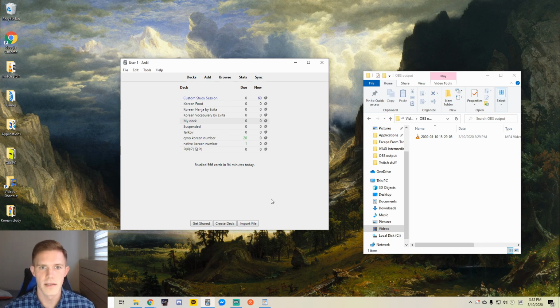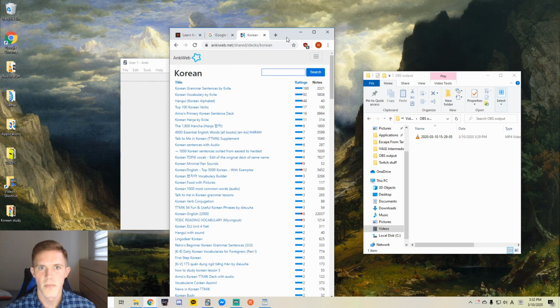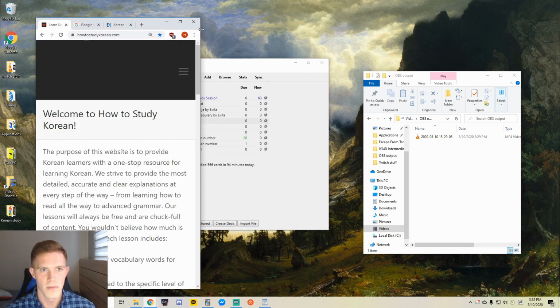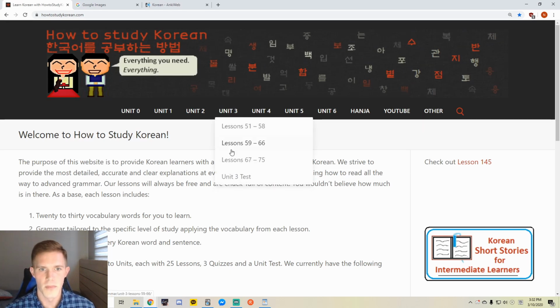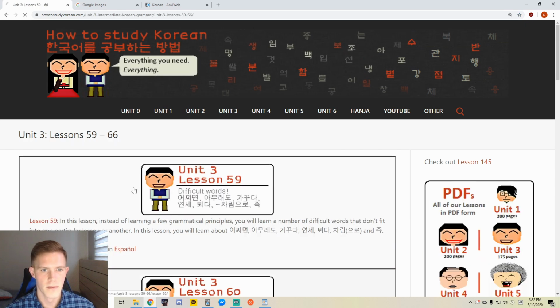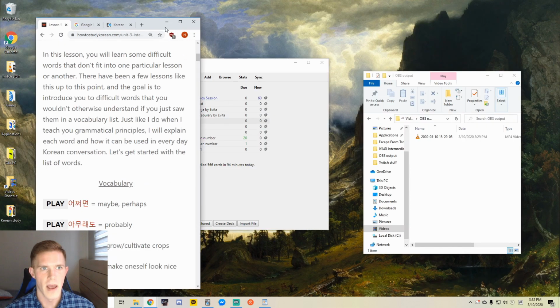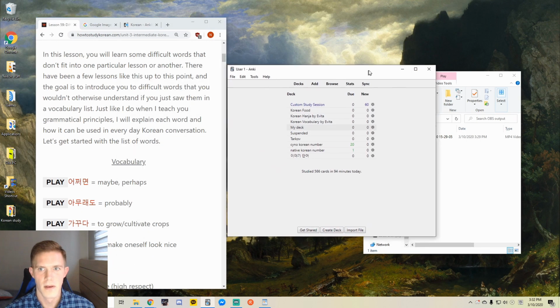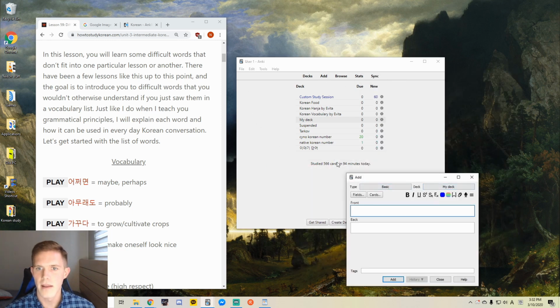Okay, so next, let's see how we make cards. The quickest way I make cards, I kind of have this down pretty fast now because I've been doing it pretty regularly. So this is a good website I use, howtostudykorean.com. We'll just jump to unit 59. And it starts off with vocabulary, okay? And so I'll have it minimized here. And then here I will have my Anki program, and I'll hit add. And I'll add it to the deck I made.